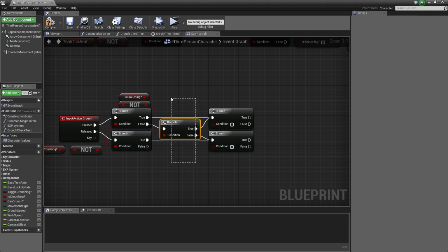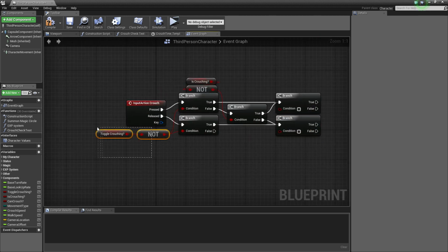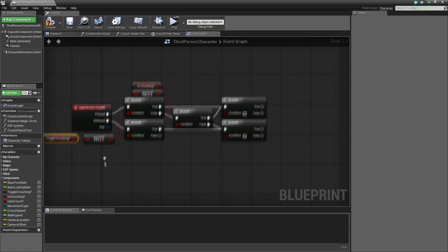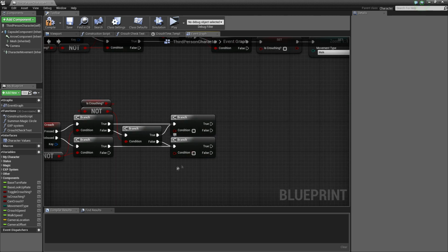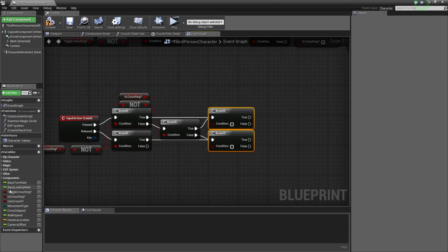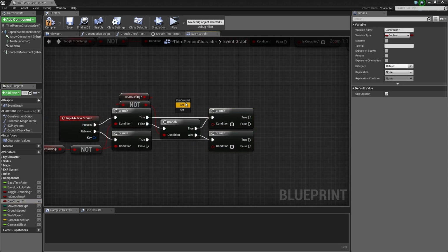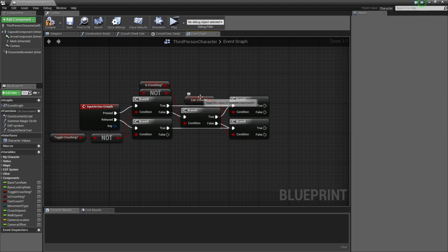So this is basically the toggle component. When this is pressed, this will toggle between on and off. However, if toggle crouching is not a thing, then when you hold it down, it will run this one, and when you don't, it will run this one. Next, we're going to set up these branches, which is going to be a simple get can crouch. Then we're just going to arrange it nicely and plug that in like so.